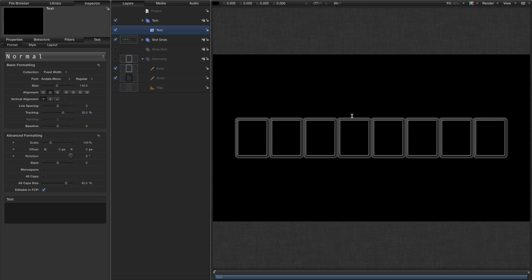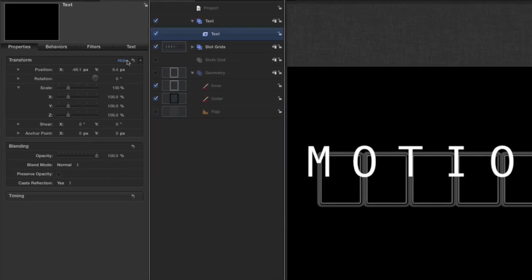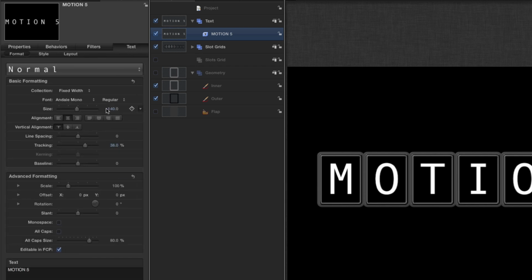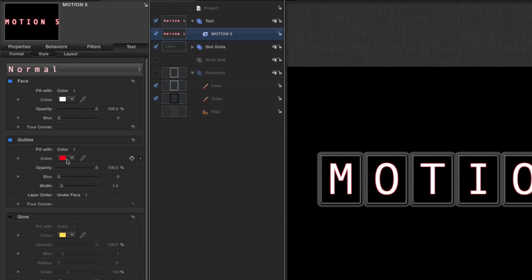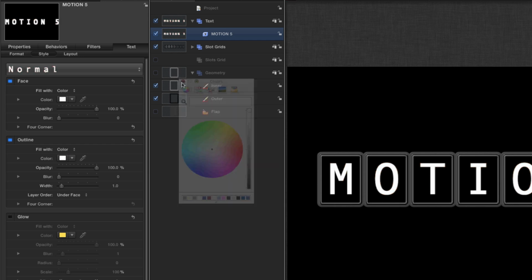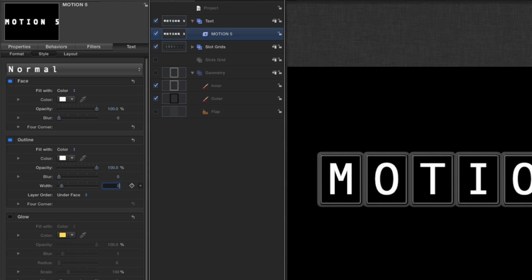And then I'm going to type motion 5, motion space 5 I should say. Center that up, bring it down on Y till it fills the holes. And I'm just going to come to the style outline, turn on the outline. Don't want it to be red, I want it to be white. And I'm just going to increase the width to 2. So as you see, that's quite a good trick for fattening up text that doesn't have a bold version, as in this case. So I like that.